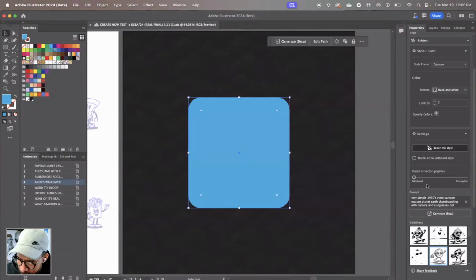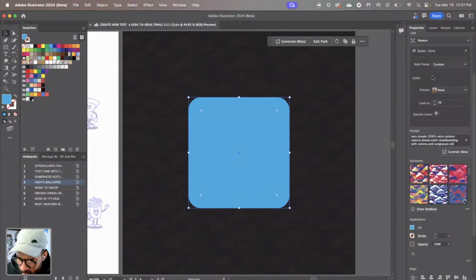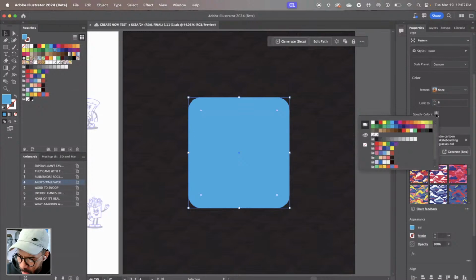I'm going to select this. And instead of having a subject, we're going to make a pattern. And this is something that I think is so cool because you can select your number of colors. I'm going to select the actual colors that we use. So I'm going to pop over to the specified colors.